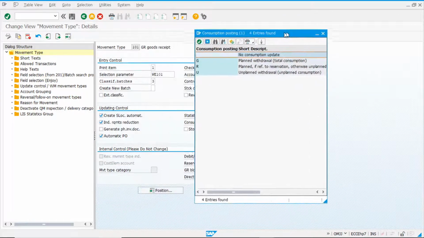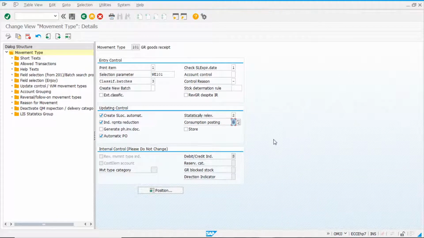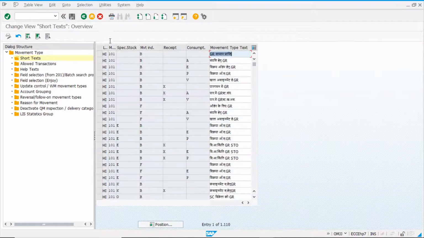If it's allowed automatic PO, how the consumptions will be, consumption posting. Then you have some internal fields that you cannot change. Okay. Then we have short text. So this is based on the language movement type.